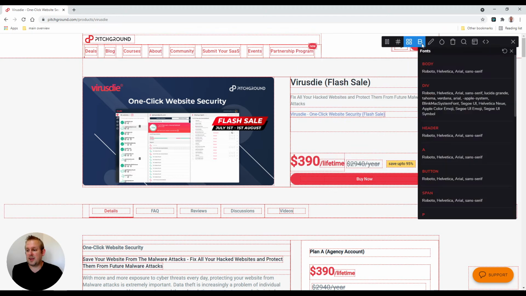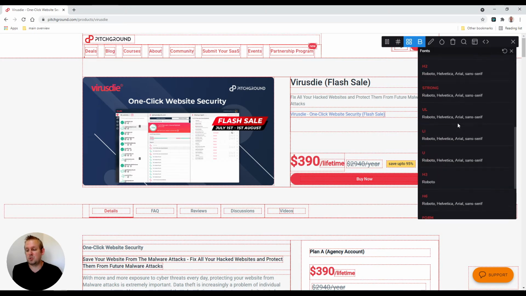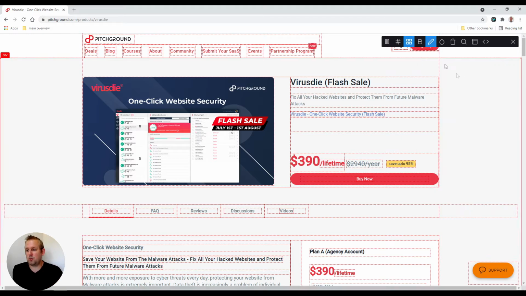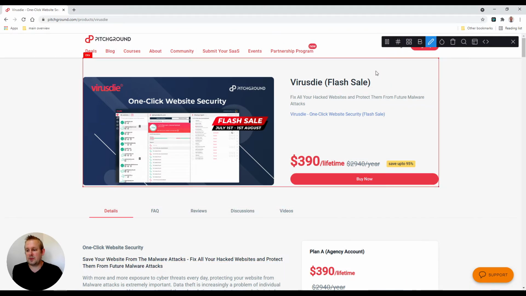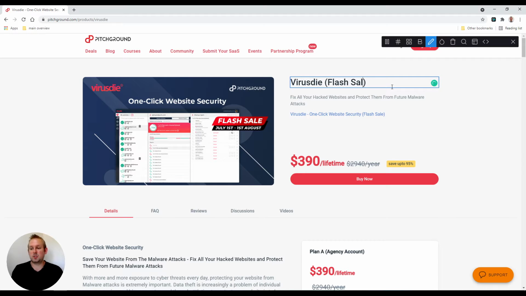Another thing that you can have is the fonts overview. So these are all the fonts that are being used on this website. Another section will be the pen icon, and with the pen icon, let me just disable this, you can make any kind of adjustments.